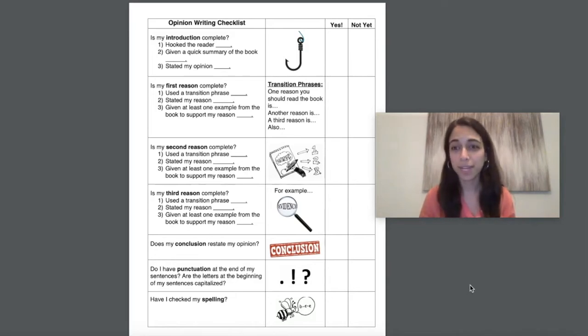So you've already written your introduction where you've hooked the reader, you've given them a summary of the book, you've said what your opinion is, you have given 3 reasons, and for each reason, you have given evidence from the book that shows an example of it. So all that we have left is today we are going to write a quick conclusion at the end, and then we're going to do everyone's favorite part, going back to revise and edit our work.